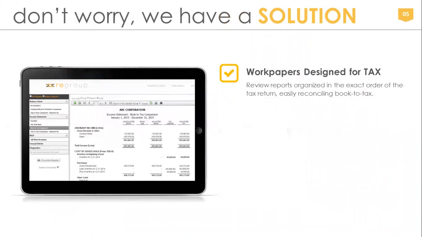Now let's take a look at RegroupTAX's actual solution to that problem. RegroupTAX generates work papers that are designed for the tax preparer and reviewer. These work papers were built by two practicing CPAs, and the work papers tie directly to the entity tax return in the exact order of the tax return, which makes prep and reviews a breeze.